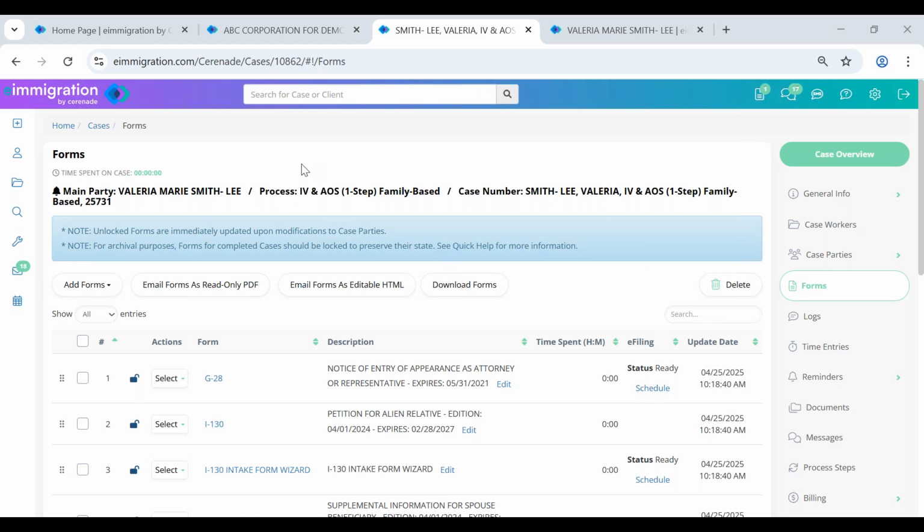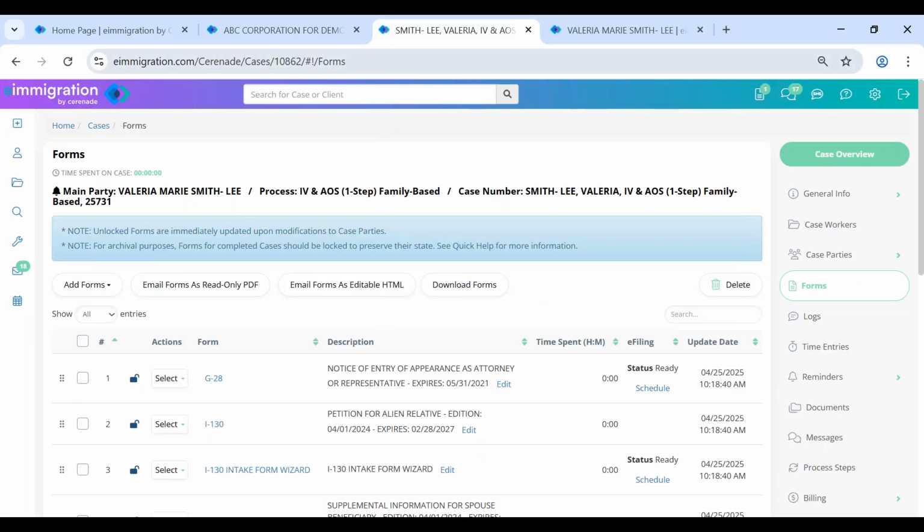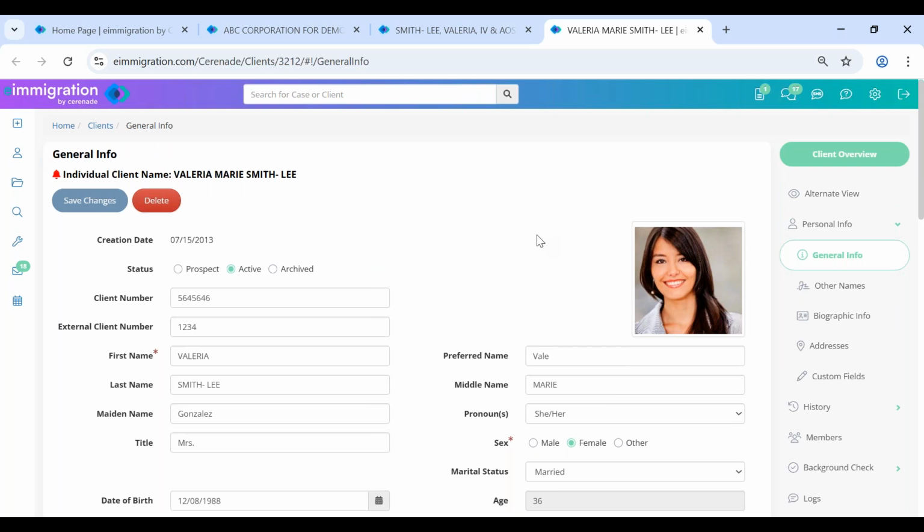All right, so I do want to show you, let me make sure you guys can see my screen again. I do want to show you now how the data transfers, how we auto-populate the forms, and what those form tools are. And then we're going to do our Q&A, okay? So let's go back.